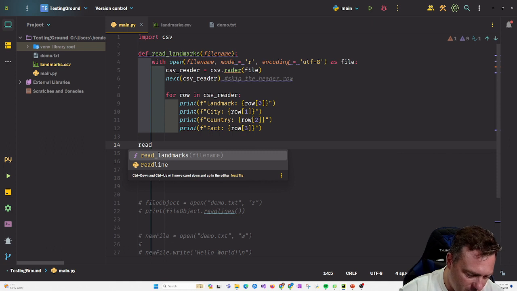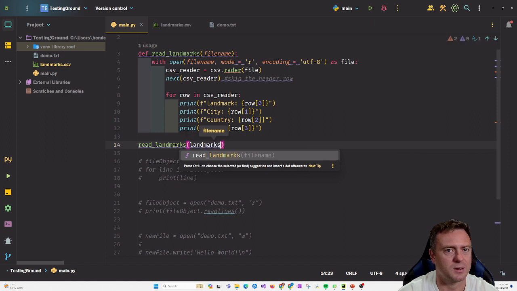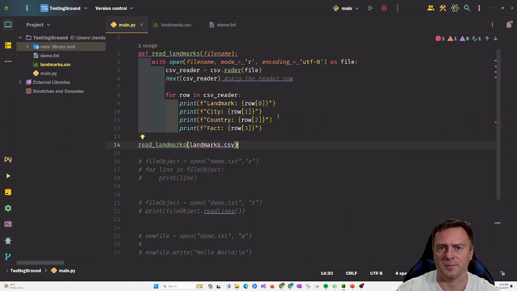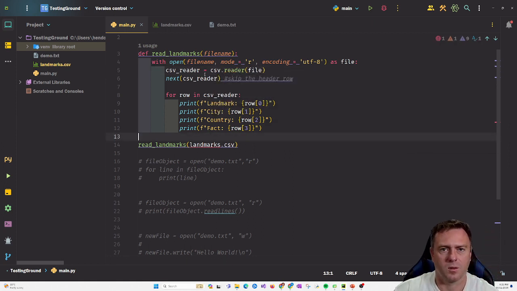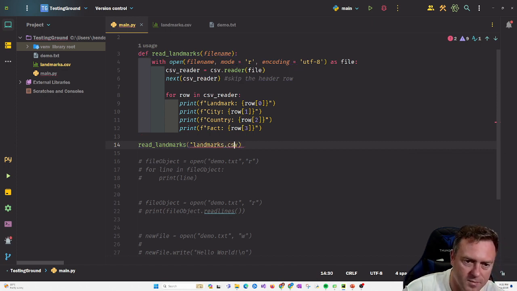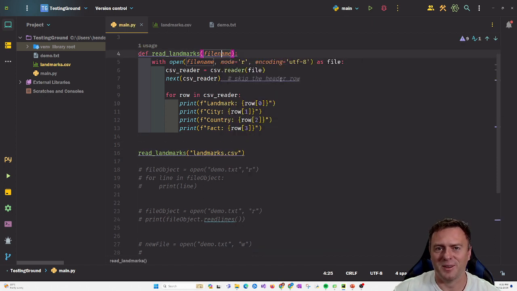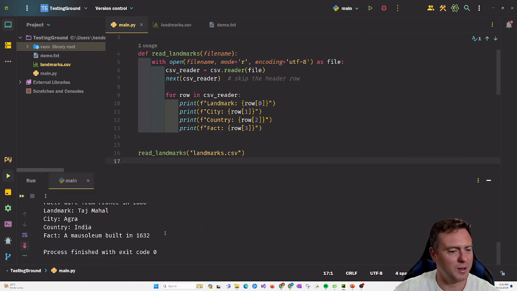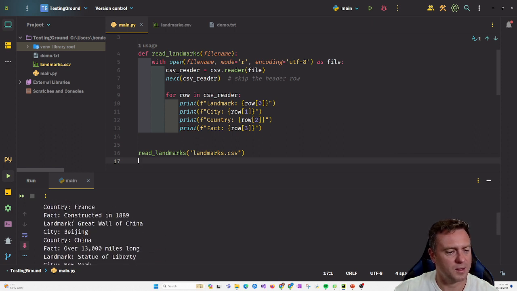So now I'm going to call that function that we just created, landmarks. And this time we're going to go landmarks.csv. Hopefully. We run this and see what happens. Oh, got an error already. Oh, quotation marks. And this is why I love PyCharm again. I know I keep saying that, but it makes your process a whole heap easier when you try and do this code. And there we go. So I went through, found city, landmark, and the fact.